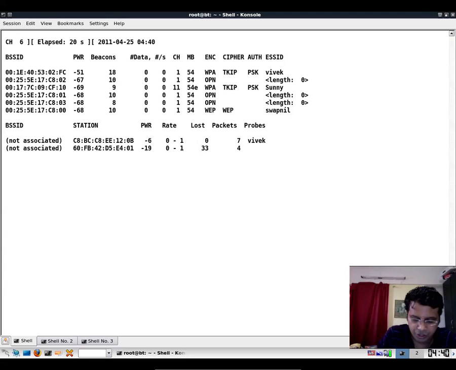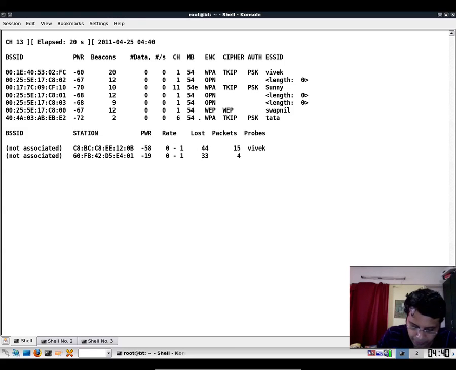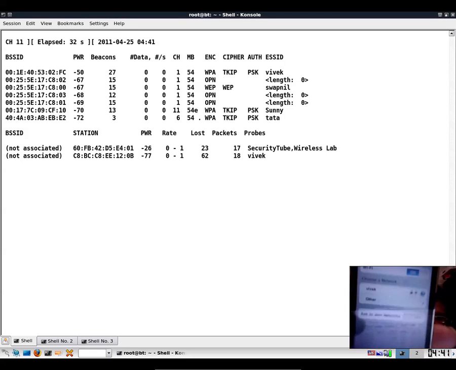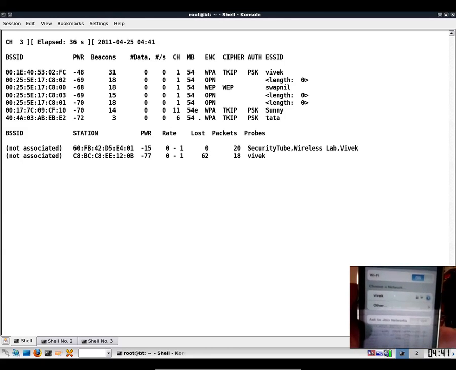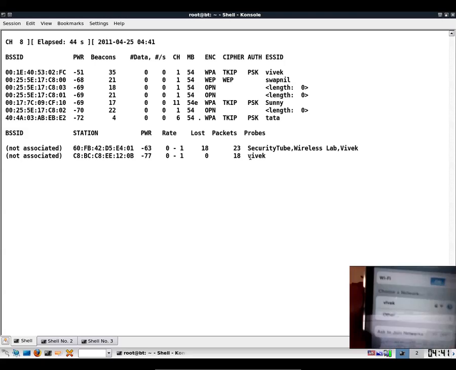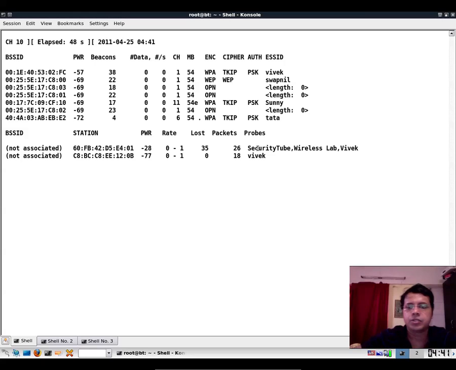So just a second, let me dim the brightness so that I can actually show you something here. And now if you notice, I've enabled the Wi-Fi interface and it is searching for various networks, and here is the iPhone, right? This is my iPhone, and if you notice, it is actually searching for 3 networks: Security Tube, Wireless Lab and Vivek with a capital V, right?